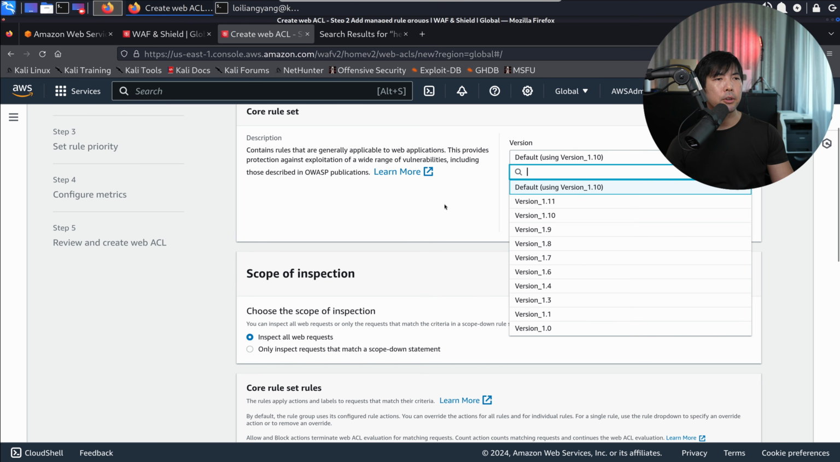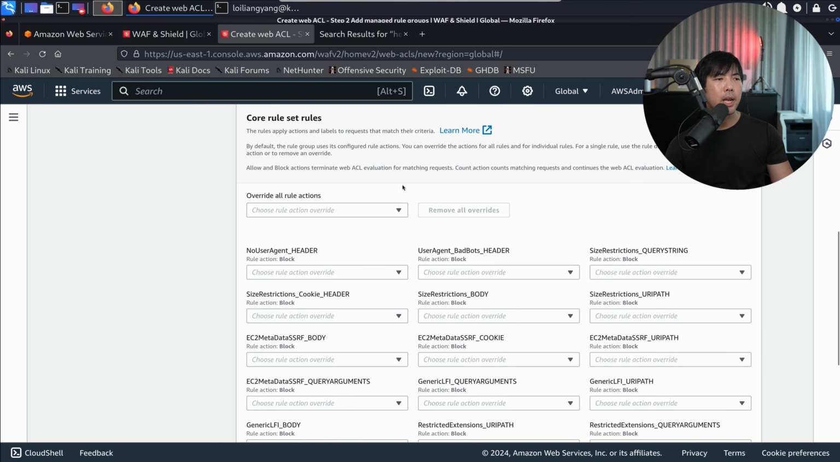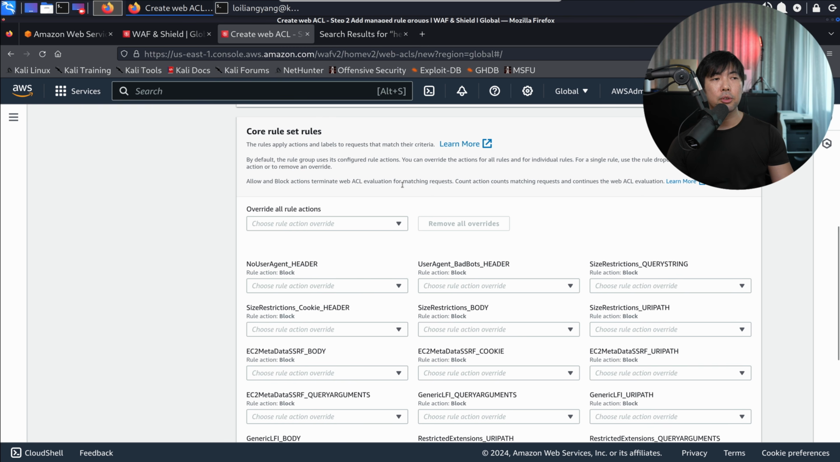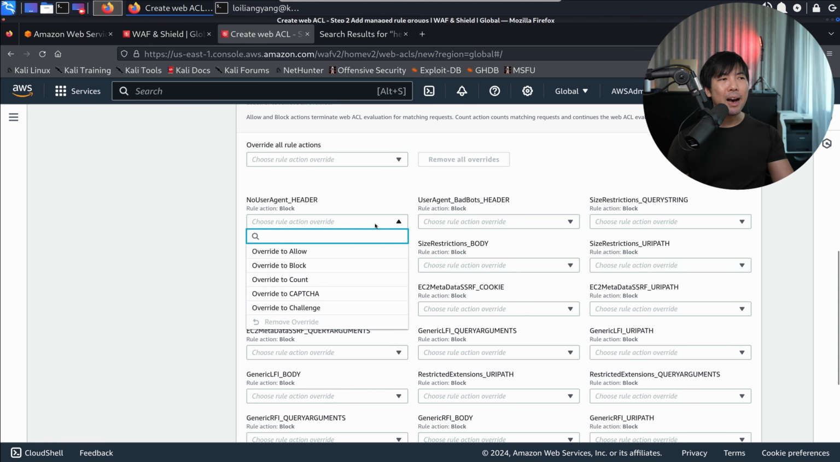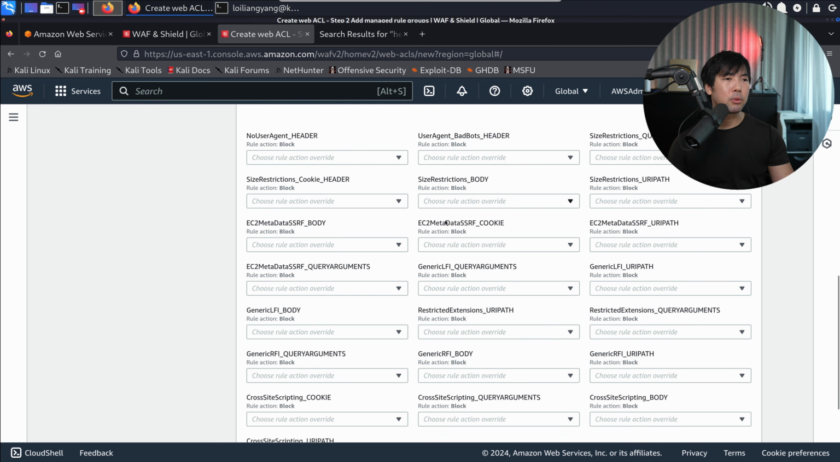Now, as you scroll down further, we have the scope of inspection, and you can see all these are the additional sub rules that you can decide to add or not. So say for example, there is a user coming in with no user agent header. So it's likely a form of a script. And in that case, we are able to quickly block those types of requests because there is no user agent. All right. There are also, say, for example, someone trying to do a server-side request forgery attack in the cookie header and so on and so forth.